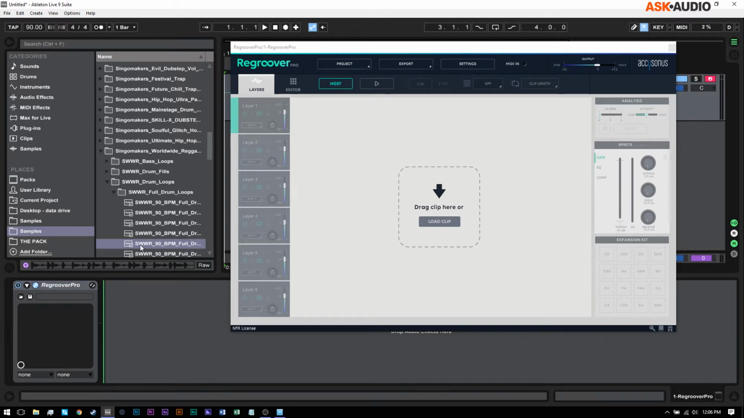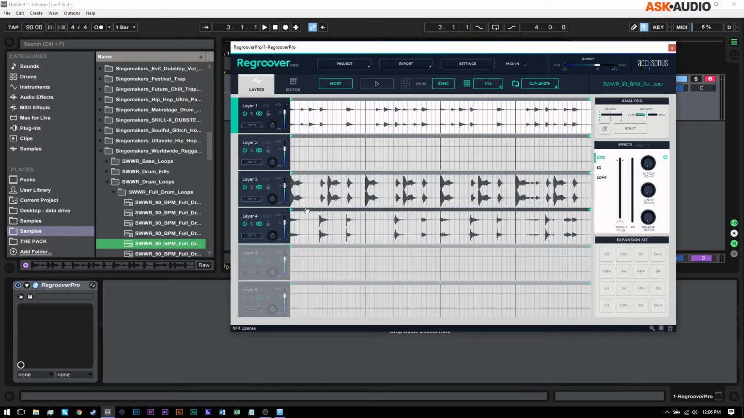What we need to do is go ahead and drop this loop into Regroover. And something to note, you want to have your project at the right BPM. So I have it at 90 BPM. That's what the drum loop is. You want to do that because otherwise Regroover is going to have a little bit of a hard time separating the elements. All you need to do is drag and drop it into Regroover and boom, it's separated the different elements.